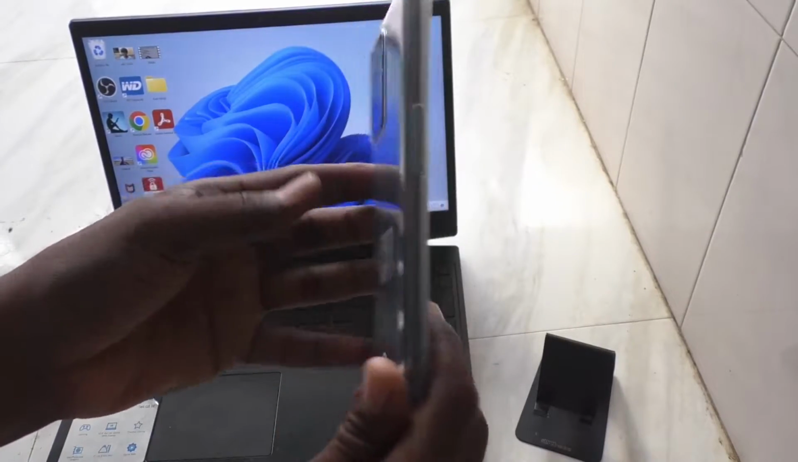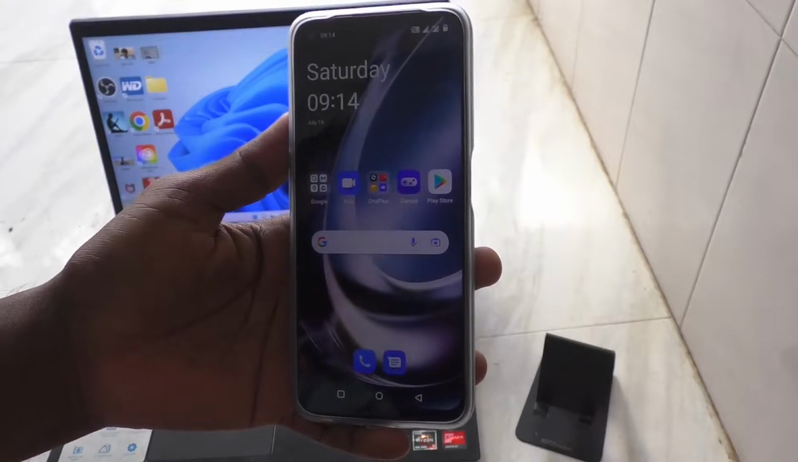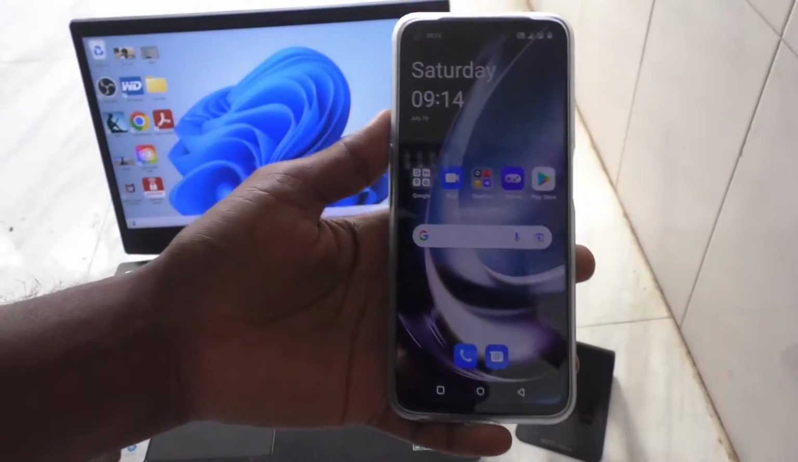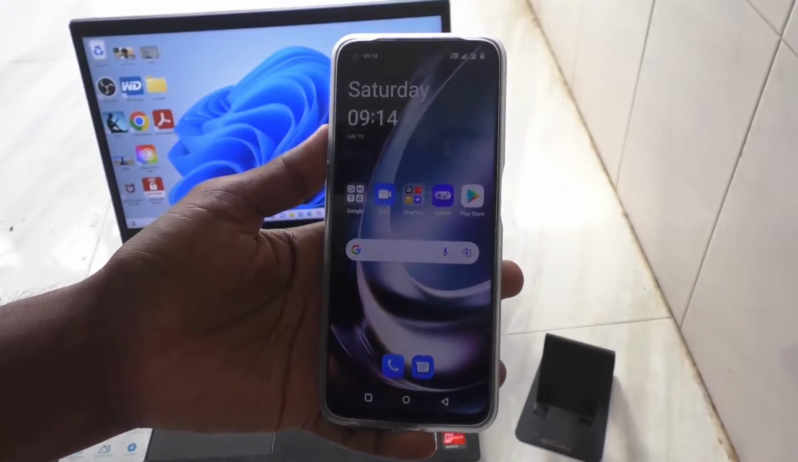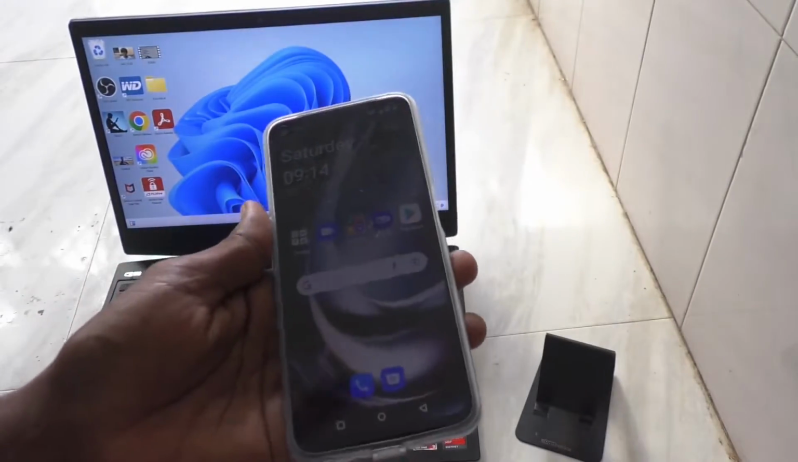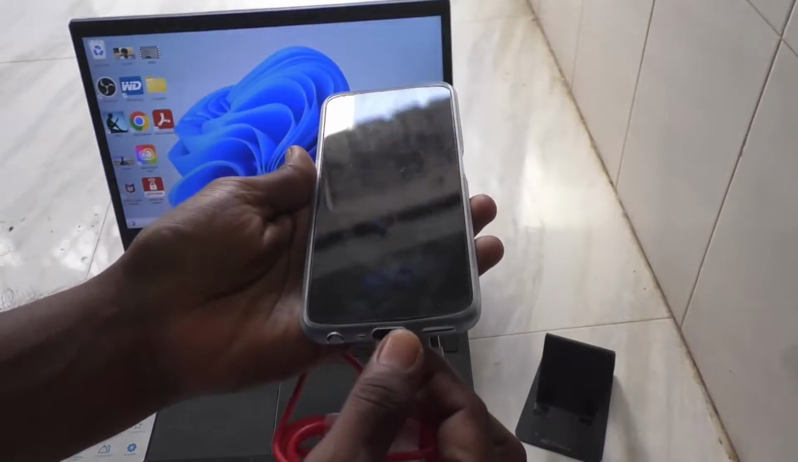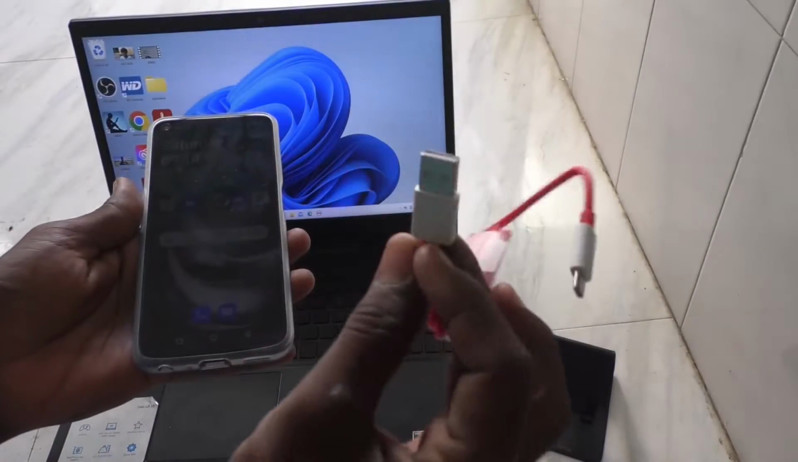Here is OnePlus Nord CE2 Lite 5G smartphone. In this video, you will learn how you can transfer photos and videos or any other files from your phone OnePlus Nord CE2 Lite 5G to laptop or PC.